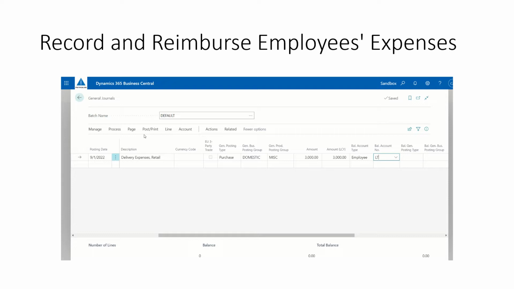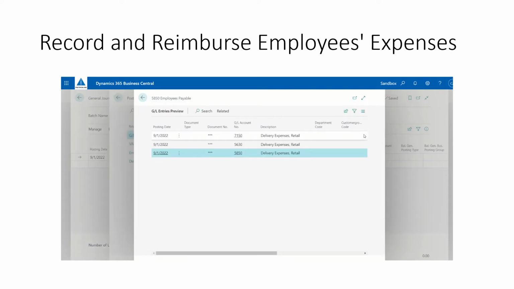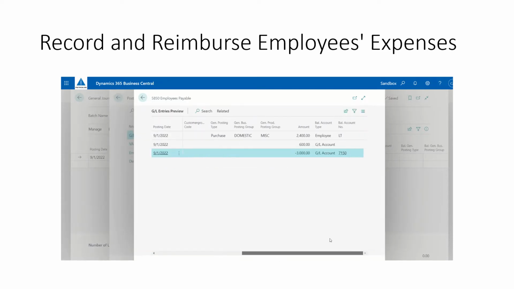Now, before you post this transaction, it is advised that you preview the posting to know the general ledger account that is going to be affected. So I'll click on post, click on preview posting. So it shows me the general ledger entry that are concerned. So these are three different general ledger entries.